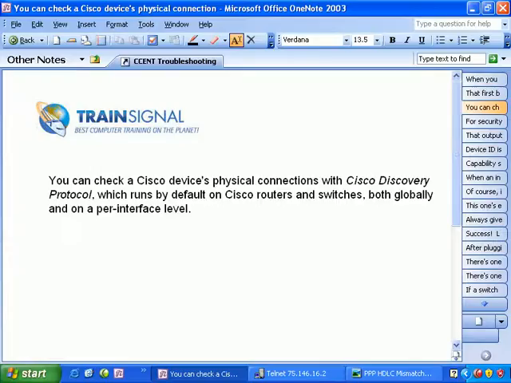Well, an important tool that will help you really get the facts and just the facts, ma'am, is CDP, Cisco Discovery Protocol. You can check a Cisco device's physical connections to other Cisco devices with CDP. Now, the theory of CDP is that it runs by default on all Cisco routers and switches, both globally and on a per interface level, which means we can turn it off and on at the interface level, or we can turn it off and on at the global level. The commands are different, and I strongly suggest you have these straight in your mind before taking a Cisco exam, because it's a bit of a joke that at every level of every exam they seem to ask something about CDP run and CDP enable.